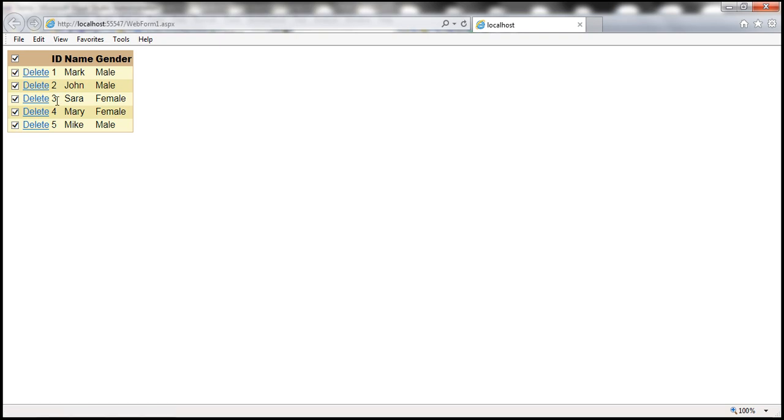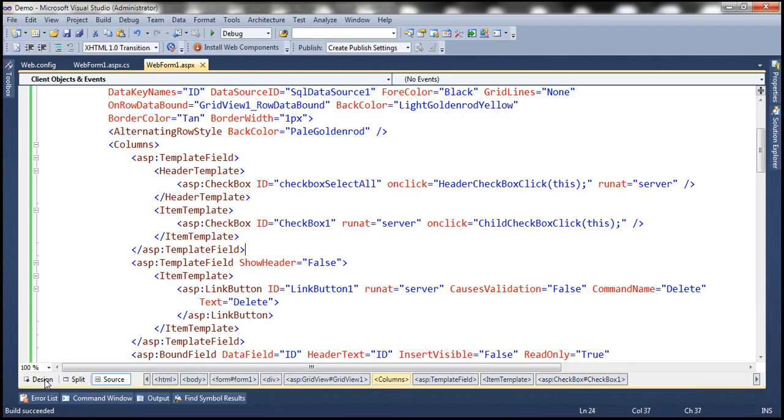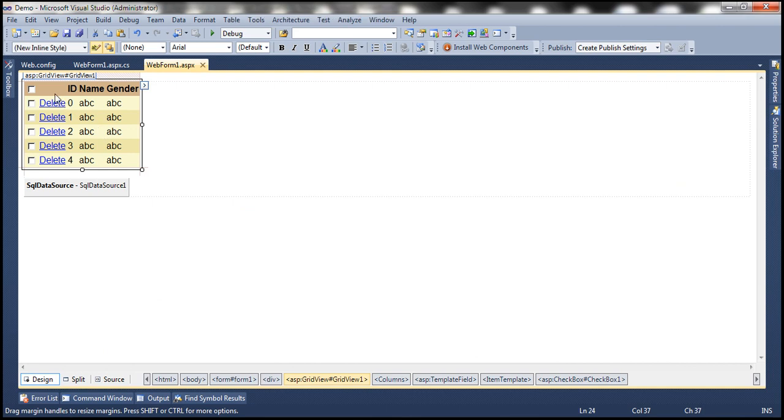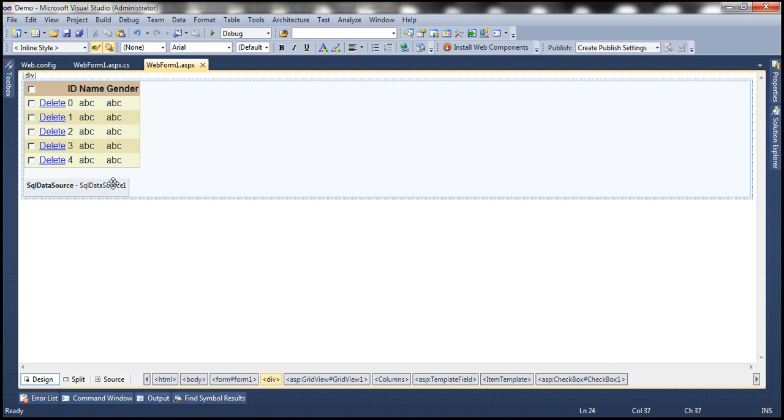Okay, now what else we want to do is we want to have a link button here within the header, and that link button should say delete selected, and when we click that link button we want to delete all the selected rows. So let's see how to implement that now. So the first thing that we need to do is we need a delete selected link button within the header. So let's go ahead and add that.